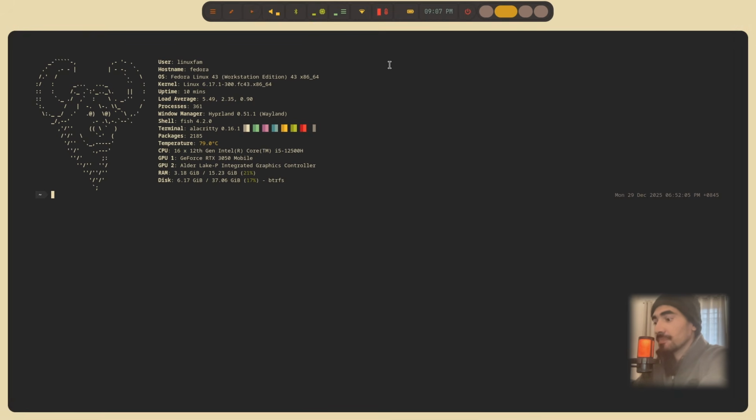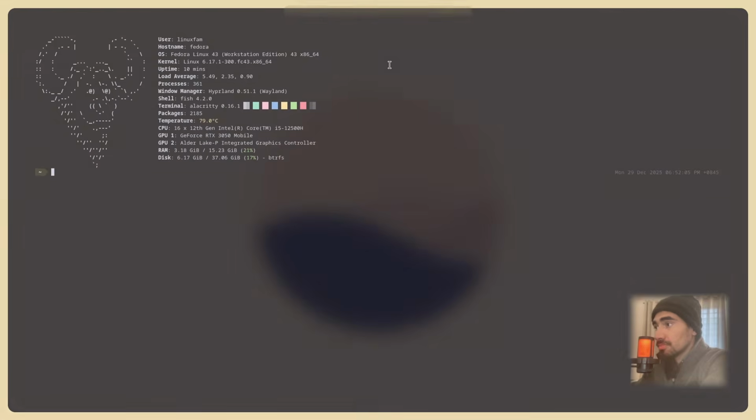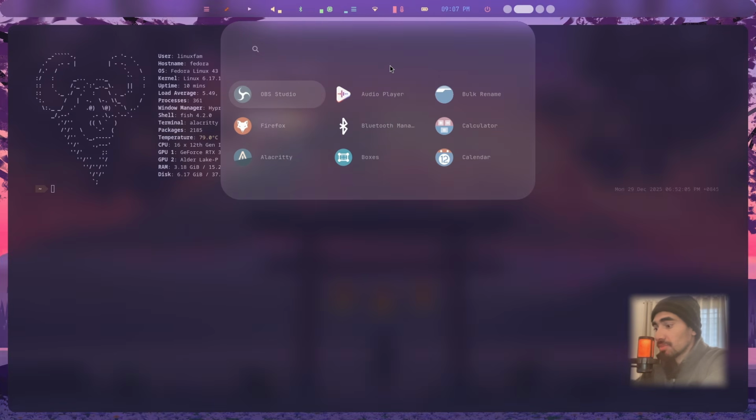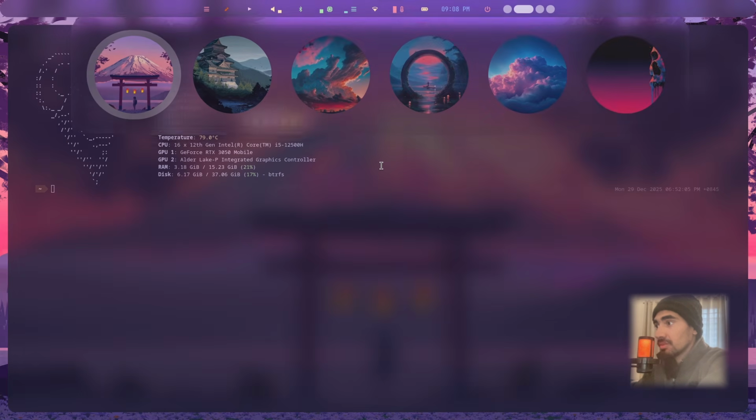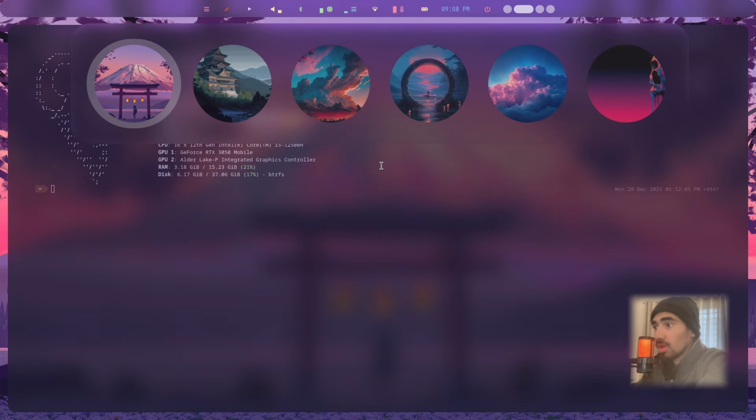And if I press F5, it's going to bring up the launcher like that. So if I press F5, I can search anything. It's going to bring up the Rofi launcher. And I can press F5 again, and it's going to close the launcher. If I press F6, it's going to bring up the restart, logout, and power off button.